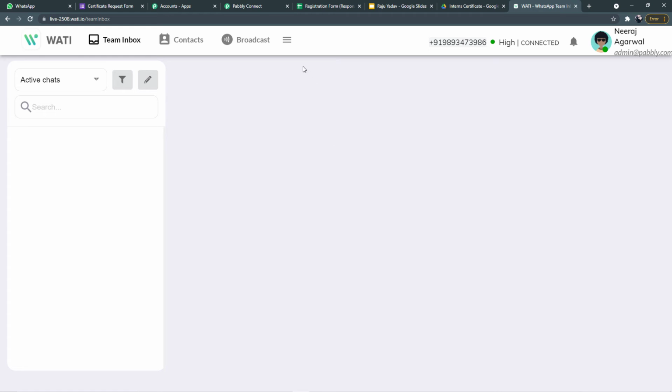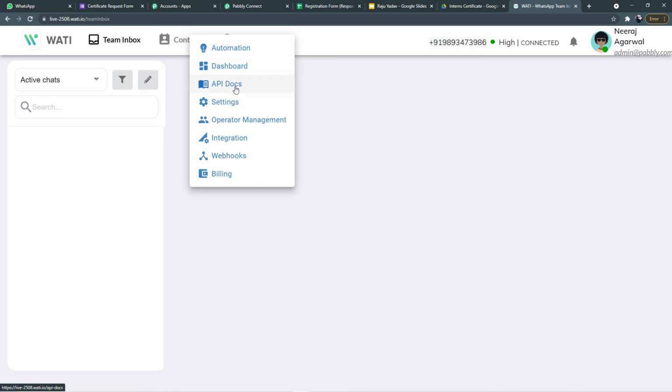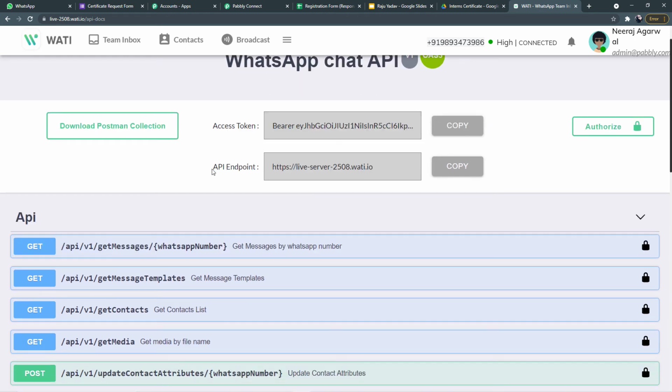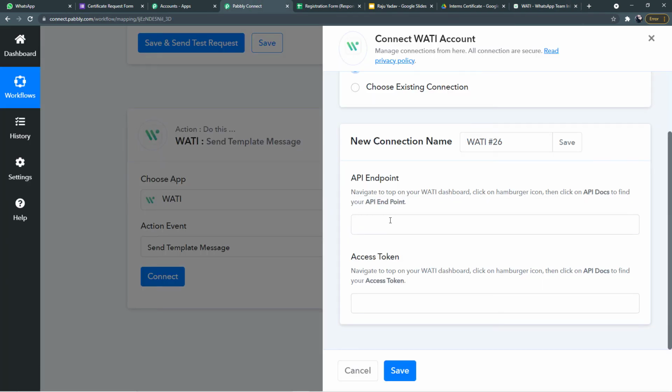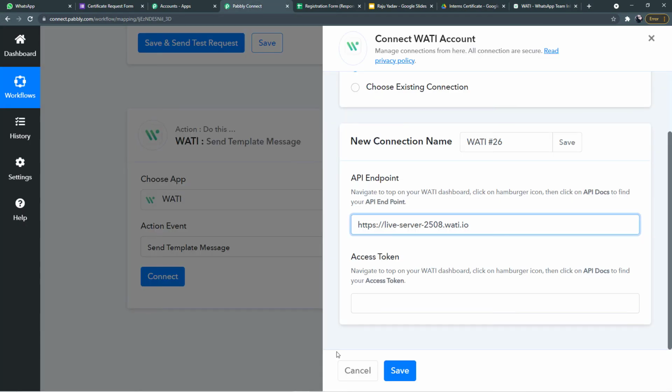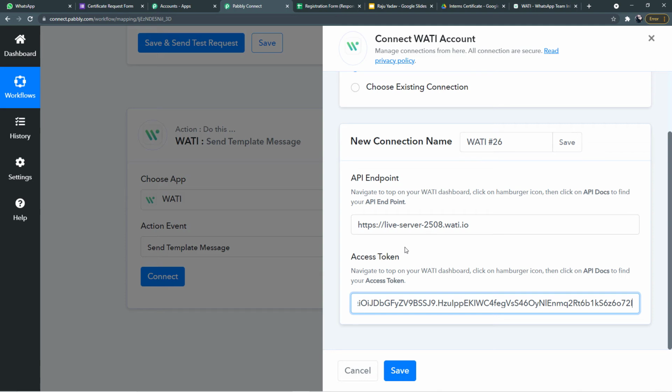So for now, I'm going to click on this icon just beside this broadcast option. I'm clicking on this icon, and here you will find this option called API docs. Click on it and you will find the access token and the API endpoint. So you just have to copy these from here and paste it here like this, and go to VATI again, copy the access token and paste it here like this.